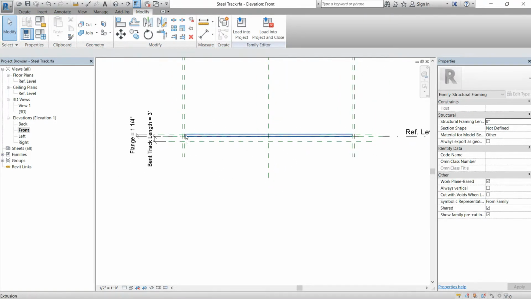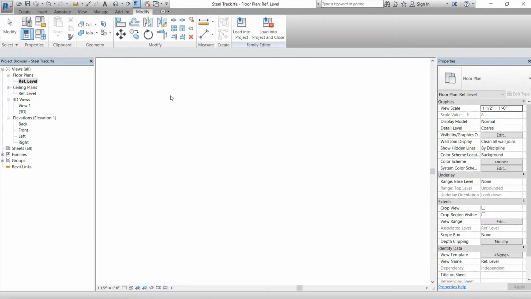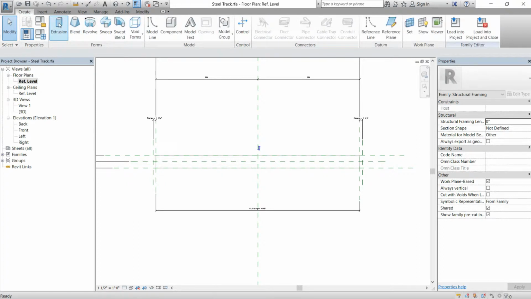Now you can do this on both sides. You can do one on the left, you can do one on the right if you want. It's completely up to you. You'll just have to add extra parameters, that's all. Okay, so we have our reference plane set up. So we're going to actually go into the reference level, and then we're going to add an extrusion.